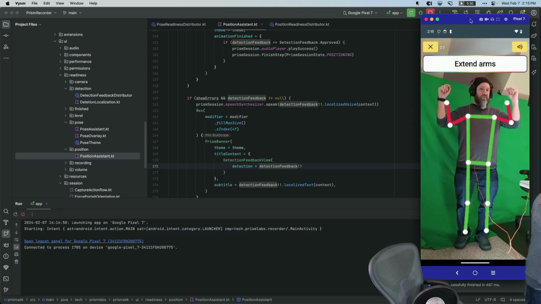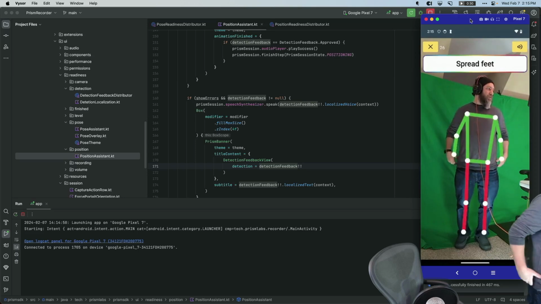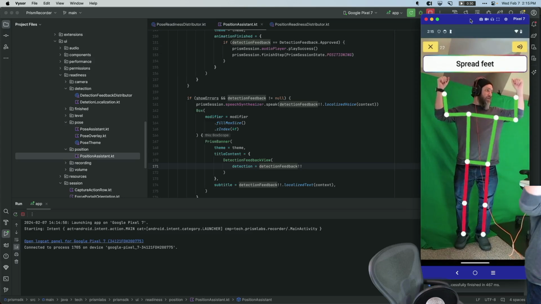Okay, so I'm not really moving, but you can see how the joints are bouncing around. It's continuously trying to guess where the joints are, and it's having a difficult time. Now, there are things that could improve this, but if I was wearing extremely tight clothing, it would probably do a better job at figuring out the joints.